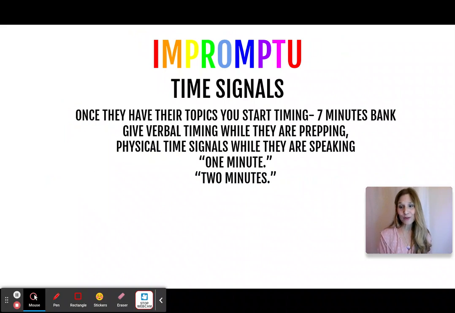So for impromptu, they're going to get choices for what topics they want to use. So you just give them a little slip of paper and they will see what the topics are. They choose one. As soon as they choose, you start timing 7 minutes. Total 7 minutes from beginning to end. So as they're prepping, you can give verbal time signals. So if they're prepping their speech, you can say 1 minute gone, then 2 minutes gone.